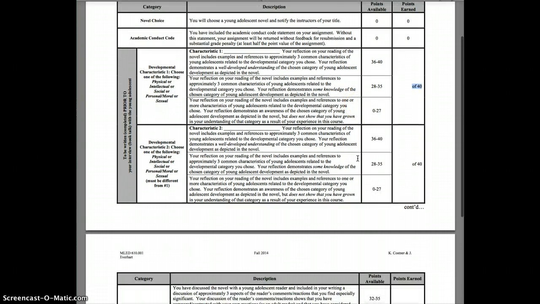Okay, and so once you've done that for one characteristic, you're going to do it again. But this time you're going to choose a different characteristic. It needs to be different than characteristic 1, obviously. If you chose physical in the first one, you may want to choose intellectual for the second, for example. But the idea is that you then have the opportunity to examine the novel once again through another characteristic.